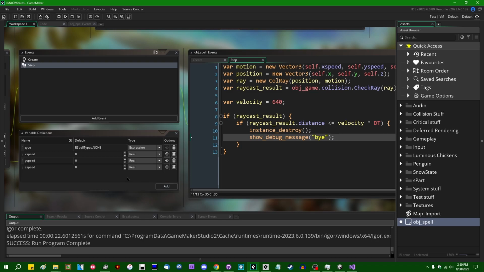You know what? I'm not going to do x speed, y speed, z speed. I am going to make this a vector. Let's make that an expression like that.